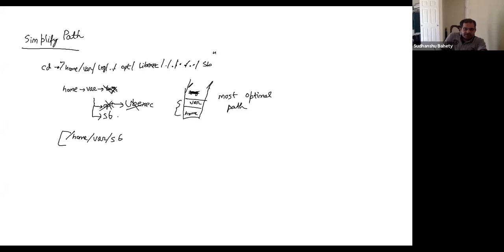Then you again input OPT over here. You input libexec over here. You see a single dot, okay, you don't do anything, but again you see a double dot. So you say, okay, remove libexec. Again you see double dots, you say remove OPT as well. Then you see SB. So finally you put SB over here in the stack, right? And then as you come out, you pop things out of the stack. So you pop SB first, then you pop var, and then you pop home.